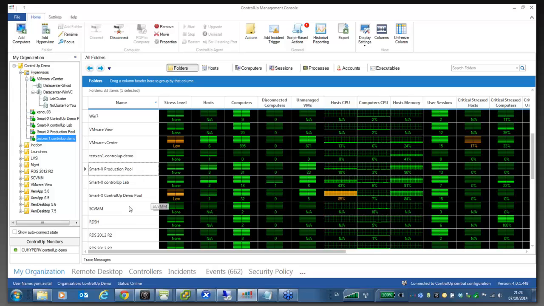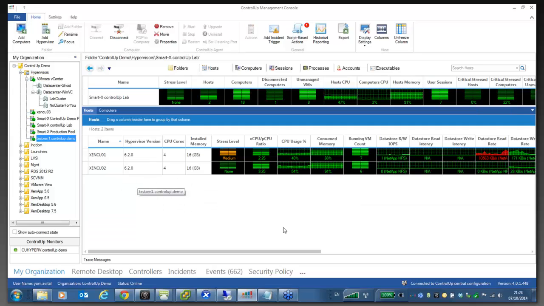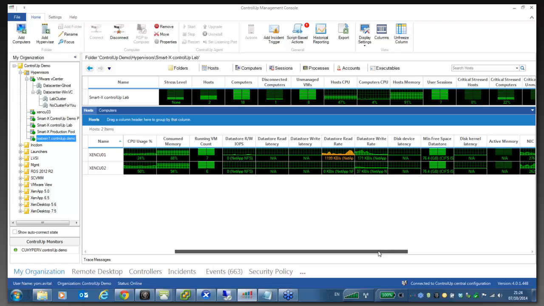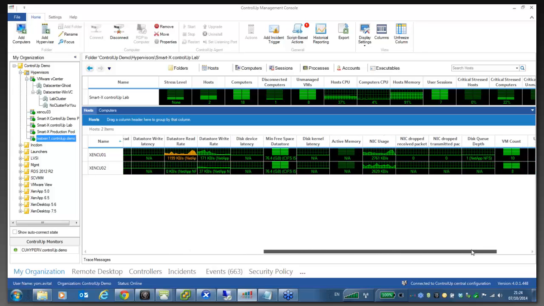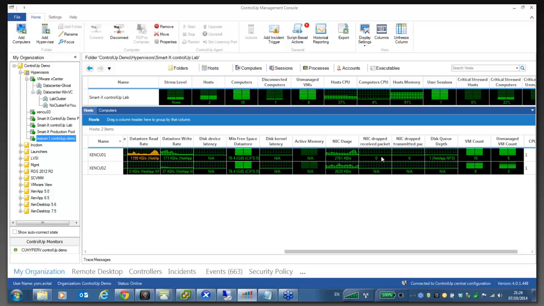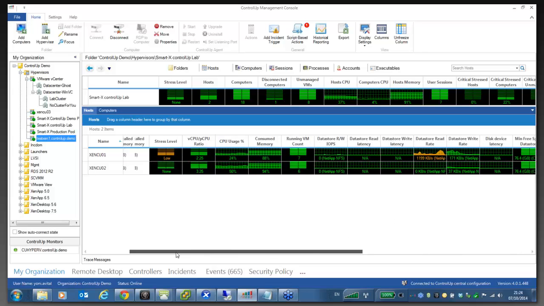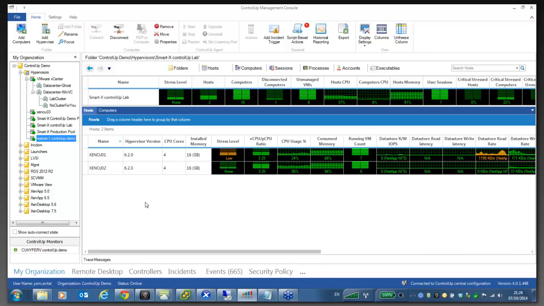Okay, and if we go ahead and, for example, drill down into the 6.2 farm, here we can see some of the more important metrics like the IOPS usage and the read and write rates, and we can see the NIC dropped ratio. So starting with 6.1 and 6.2, we can actually see most of the hypervisor metrics using Zen server.